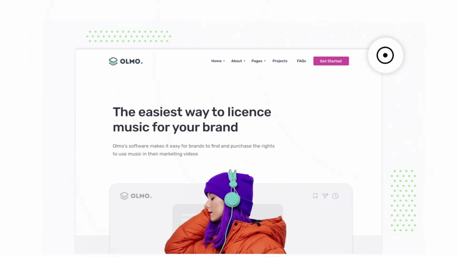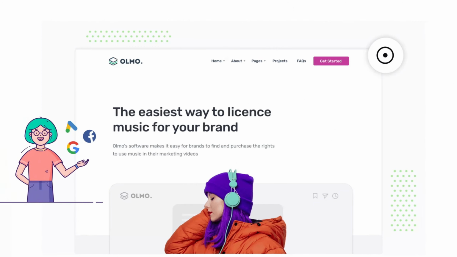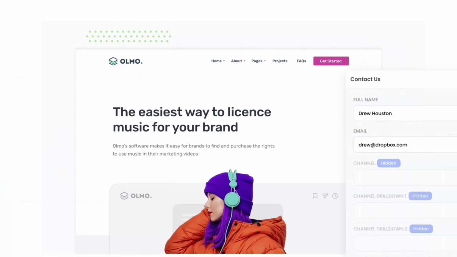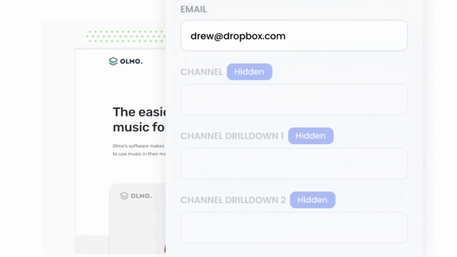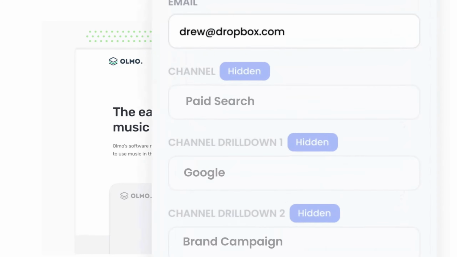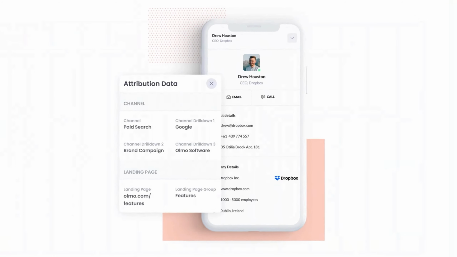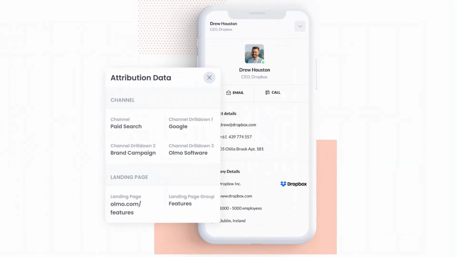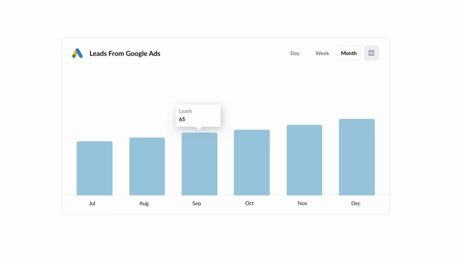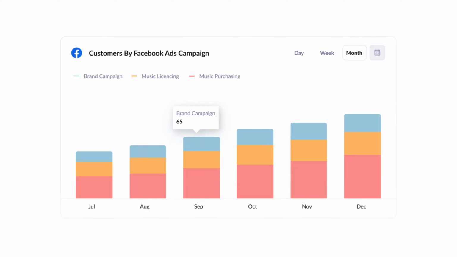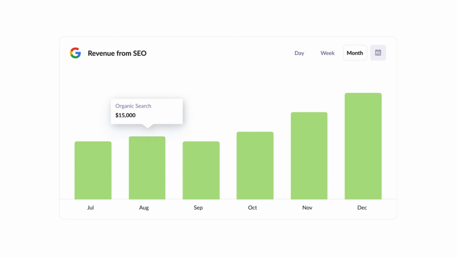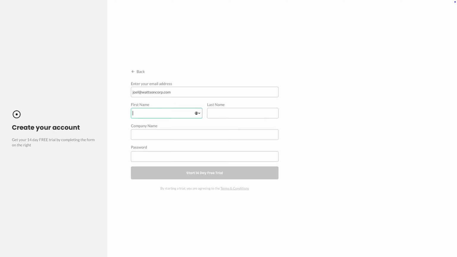Attributor is a small bit of code you add to your website. When a visitor lands on your site, it detects where they came from and saves the data in a cookie. Then when they complete a form on your website, it writes the data into hidden fields in the form, and the data is captured by your form tool and can be sent to your CRM and other tools. Finally, you can use this data to run reports that show things like how many leads you got from your Google ads, how many customers you got from your Facebook ads, or how much revenue was generated from your SEO efforts. Now that you understand how it works, let's see how easy it is to set up.